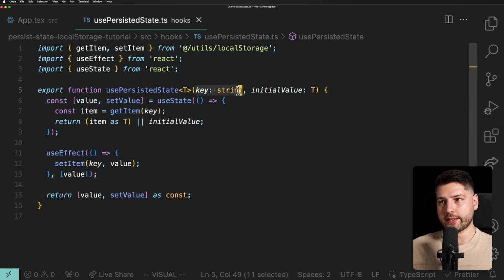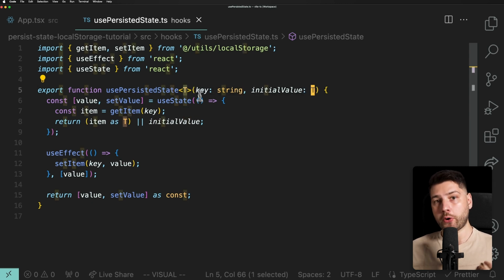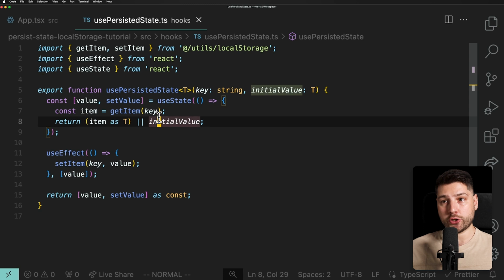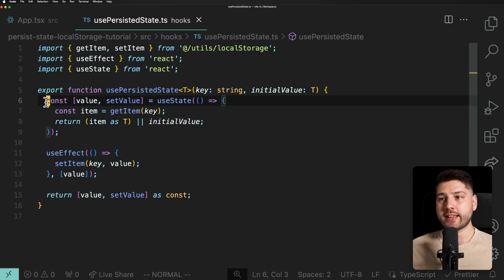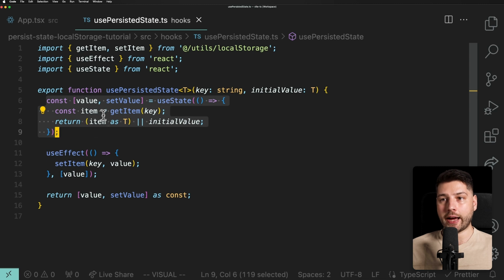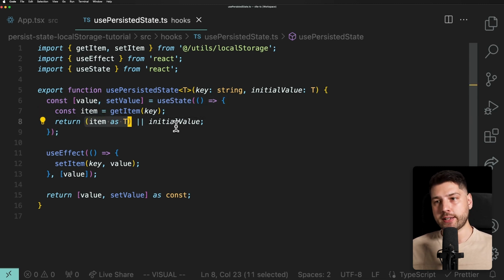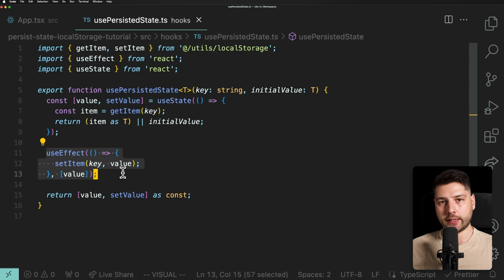So again, this takes in a key over here, an initial value. The initial value is of type T. We don't know exactly what T is, but we just know that that is going to be what we return, the same value of T. Then we'll run the same code over here that just tries to get the item from local storage first. If it is, it returns it as T. Otherwise, it just returns the initial value, which is also of type T, so everything is going to work. Then every time the value changes, we just update it in the local storage.